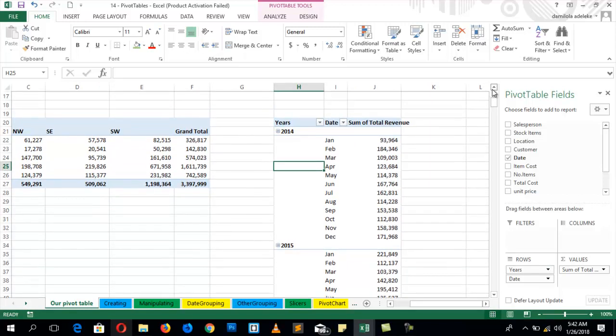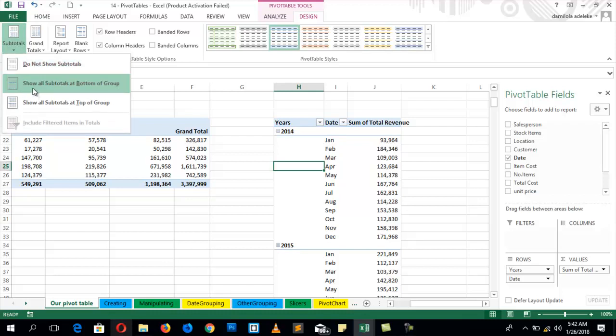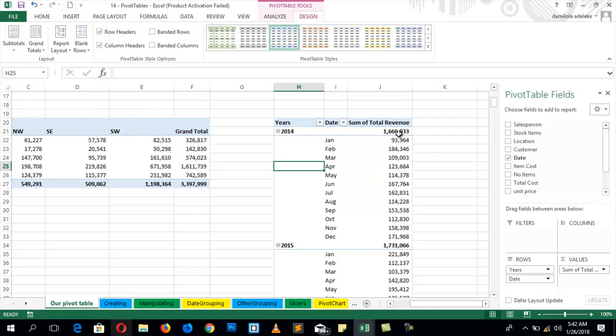Right now there are no totals here, but it's okay, there's no problem. To get your totals, what do you do? Go to your design tab. You will see subtotals. You pick this, show subtotals at the top. Fine, you can see them now. You can see it showing you the subtotal.